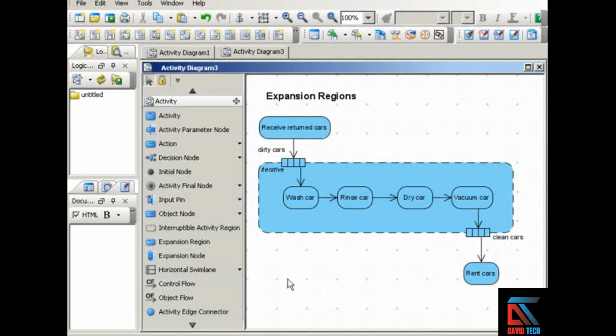Now, in an expansion region, there are three kinds of interactions between the executions. In our example, we used iterative interactions. And when your expansion region is iterative, the executions happen in sequence, one car at a time through a one-lane car wash. You can use other keywords here to show other kinds of interactions.